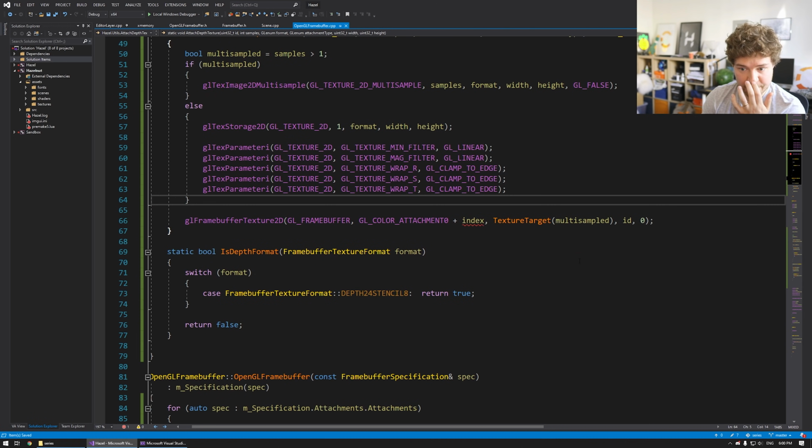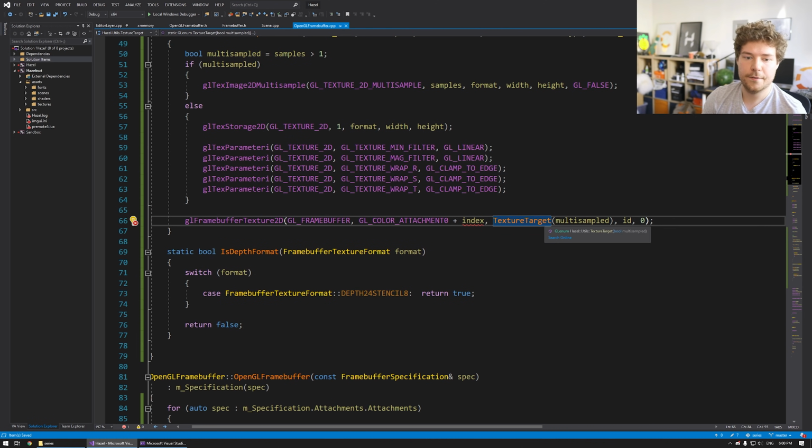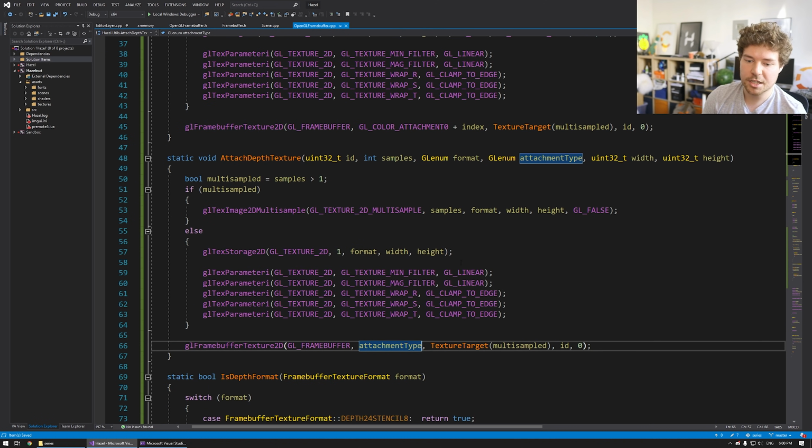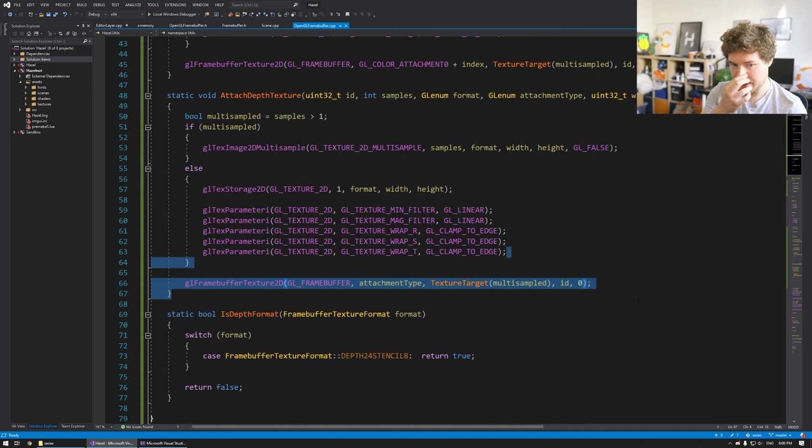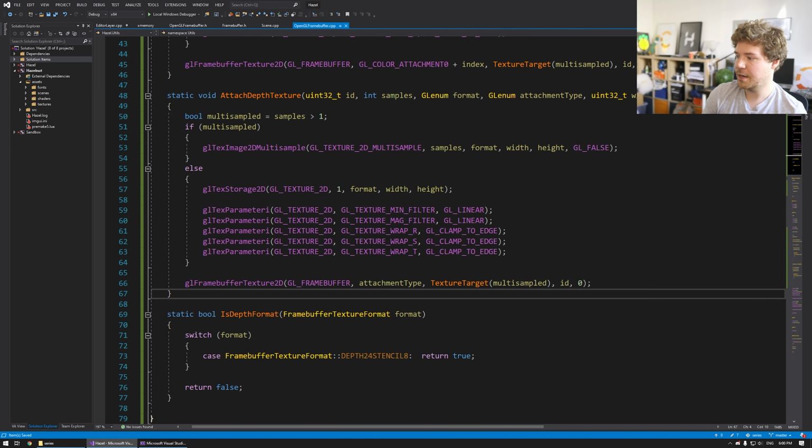We can leave our parameters. And then finally, Framebuffer texture, this remains the same, except the attachment is now the attachment type. So either depth attachment or depth stencil attachment. And then we have the multi-sampled, and then the ID, and then the 0 for the level in this case. Okay, that's it. I think that is actually the end finally.